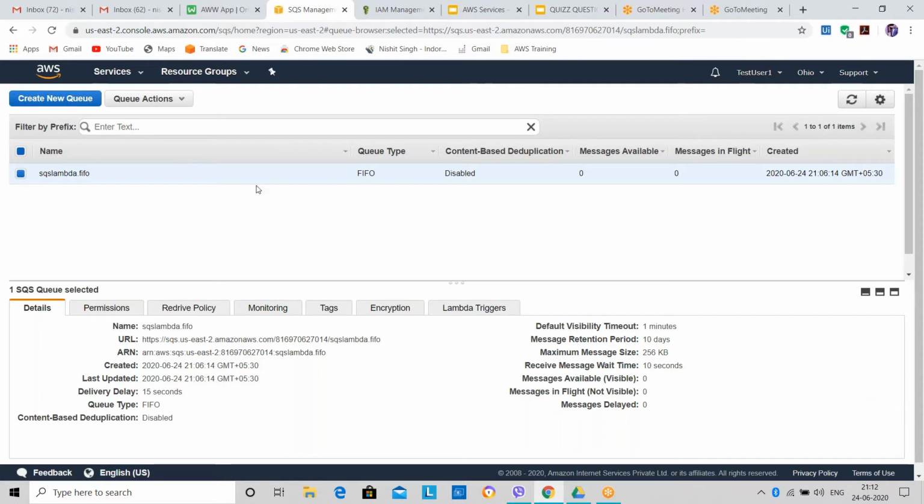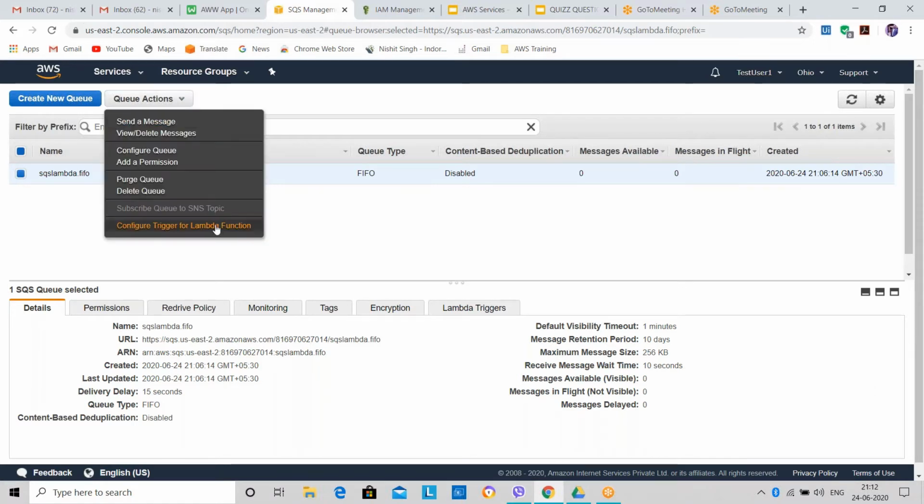Lokendra, you can configure the Lambda with SQS, and then you can use SQS with the help of Lambda. Yeah, SQS is only for Lambda.